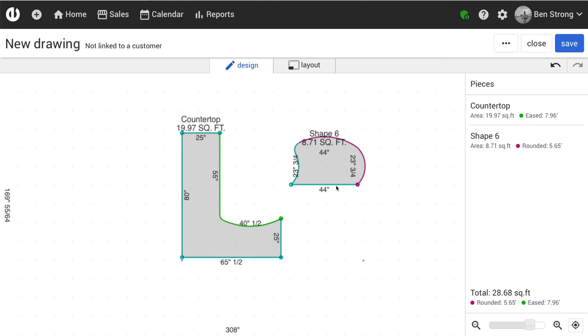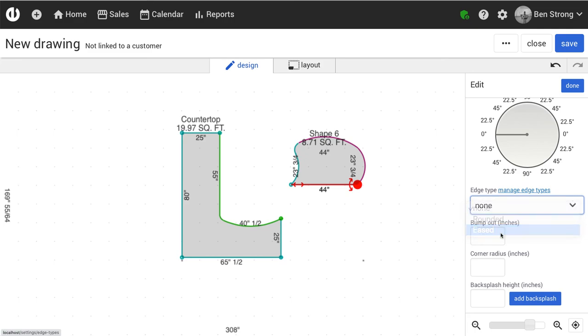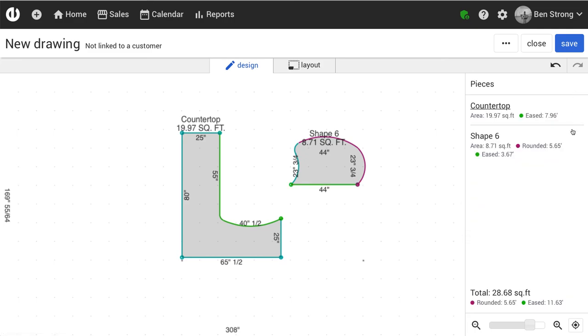So for example, if we were to want an eased as well, you can see here that we have a combination of the 7.96 and the 3.67 combined here at the bottom.